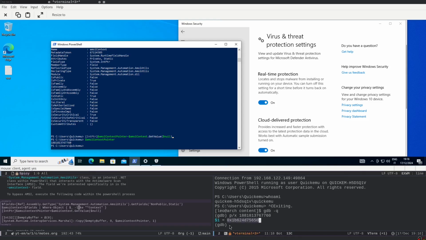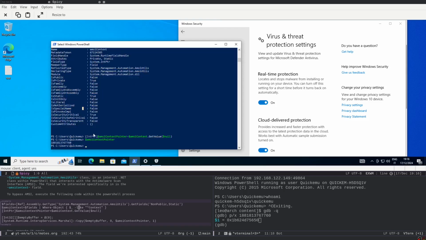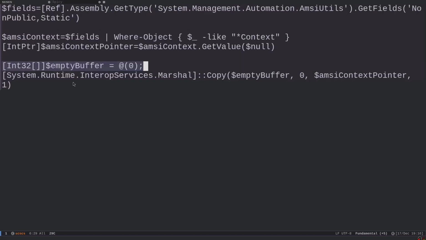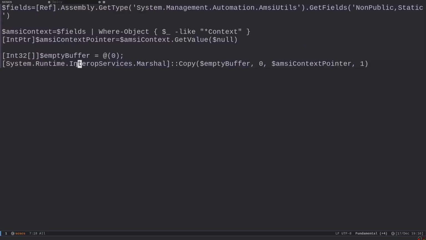So this value, 0x1b6247 blah blah blah, is actually an address in the PowerShell process that is executing on the Windows operating system right now. And specifically, it is the address of this particular field of the AMSI util class. Then here we are setting an empty buffer. This is really simple, nothing to do with AMSI, it's just an empty regular buffer in 32. And finally, the actual bypass itself is that we copy this empty buffer into the AMSI context pointer. This kind of copy is also called a managed to unmanaged memory copy.